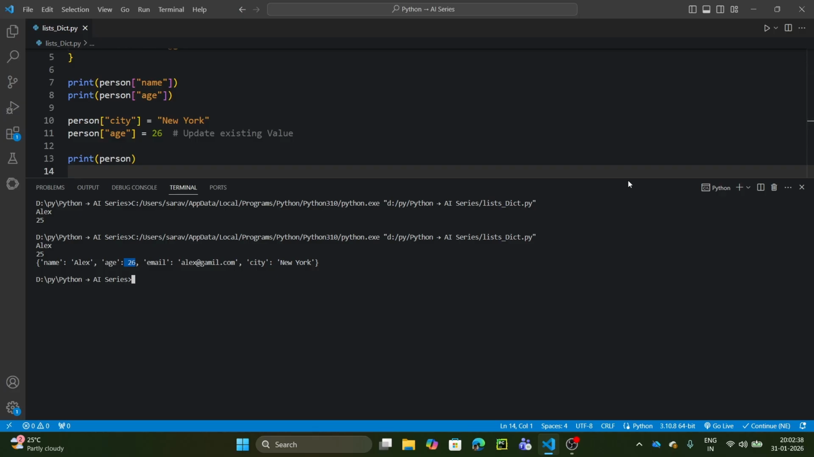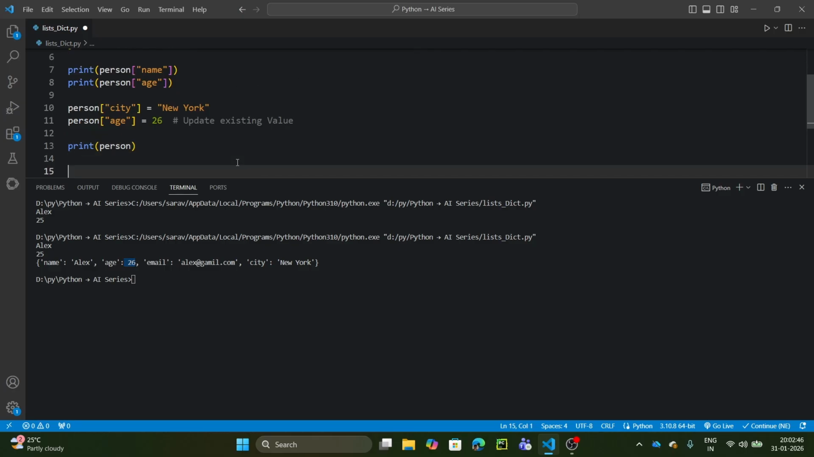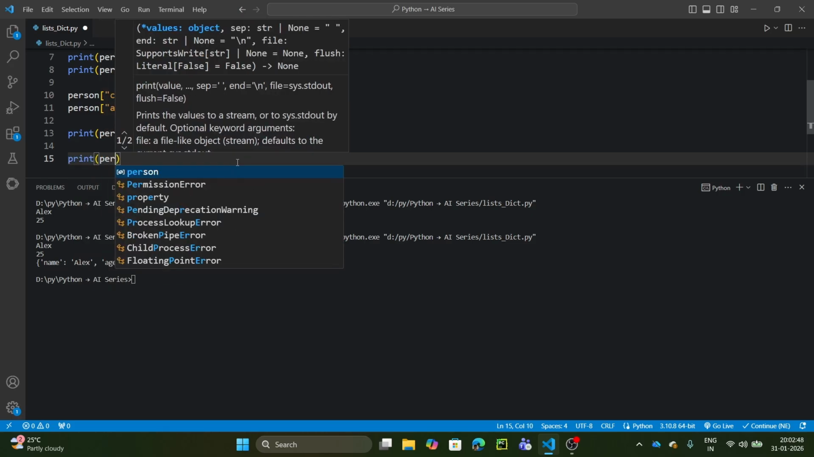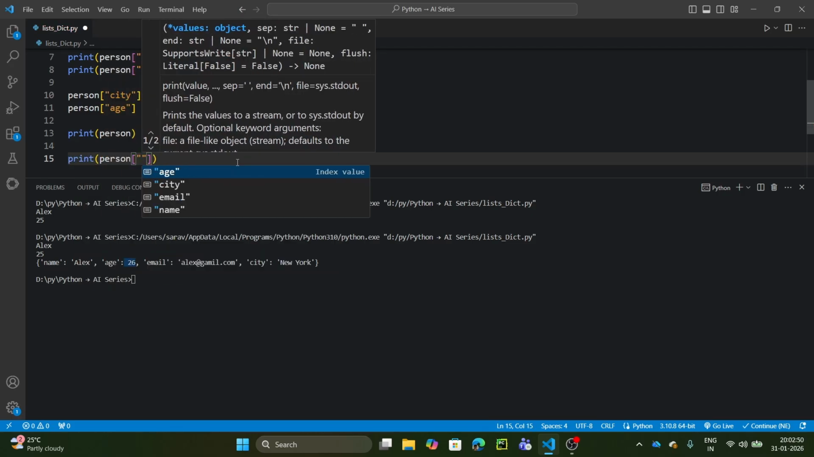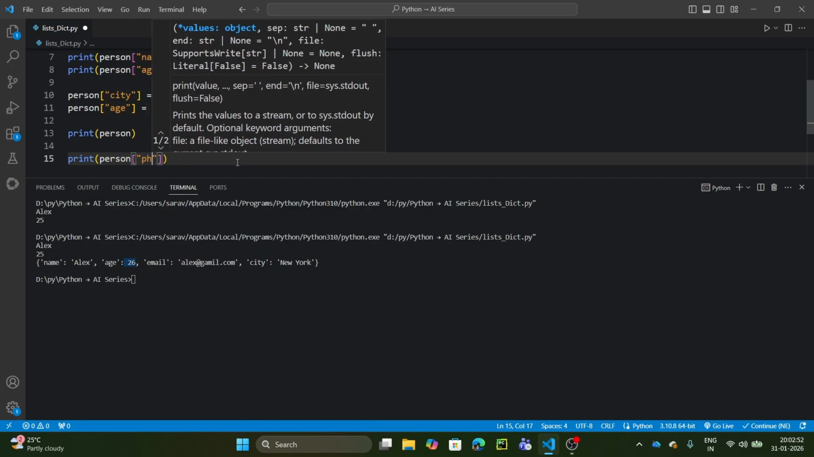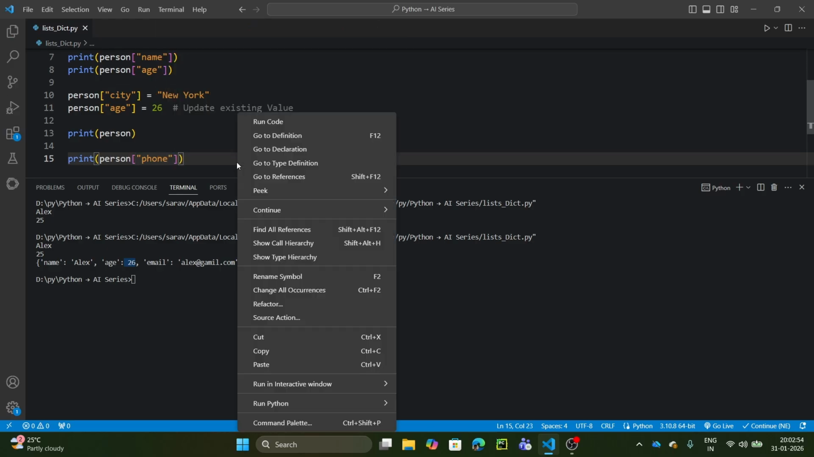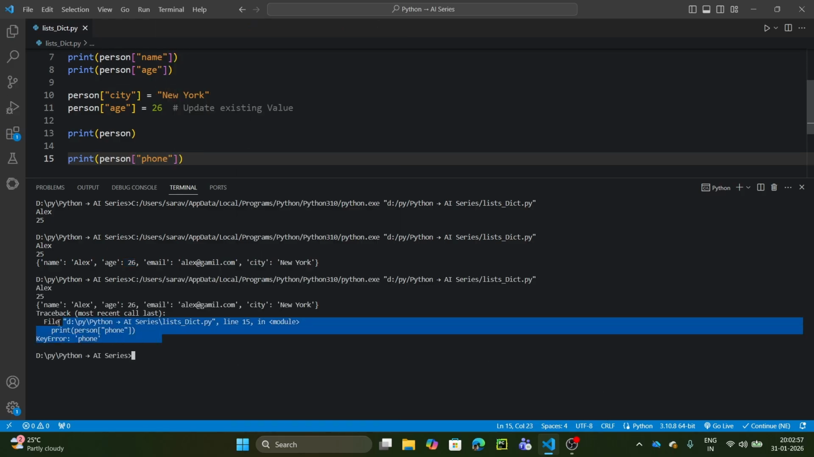Yes, easy, right? But here's a mistake that will make you cry, trying to access a key that doesn't exist. That will really make you feel bad. I'm gonna print person of phone, because we didn't add the phone key. See, we will be getting this key error. So Python doesn't like that. Use get instead. Okay, let's do that too.